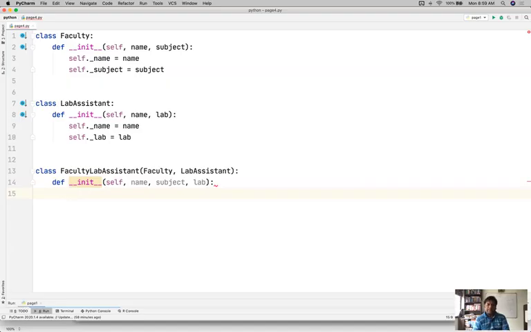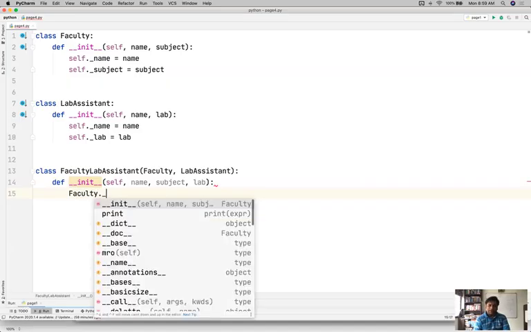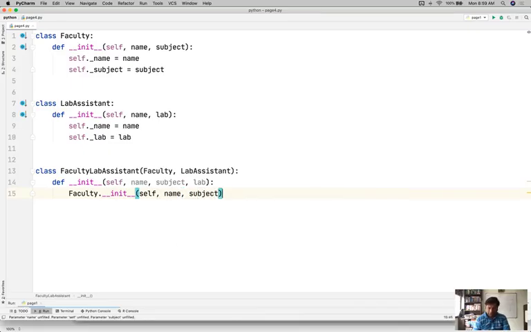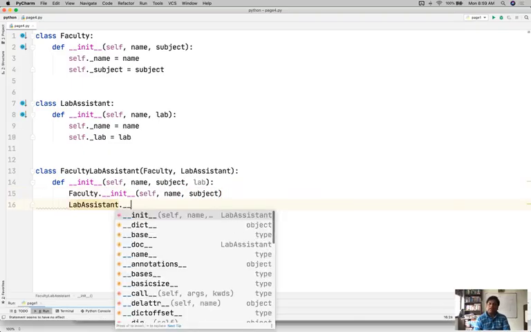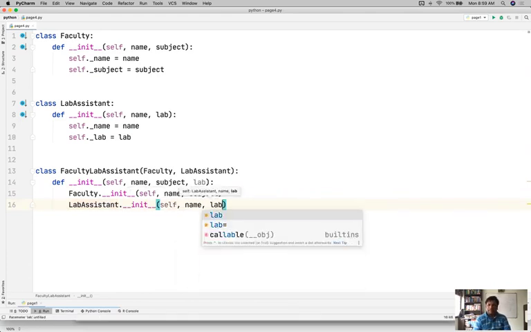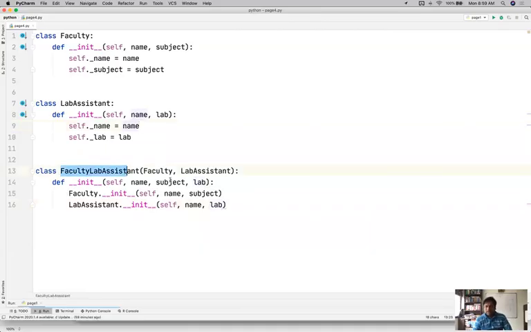We can say something like Faculty dot underscore underscore init, maybe I'll say self and name and subject. At the same time, because there is another class, we'll have to call the initializer of that class as well. So probably name and the lab. Now, probably you can understand this class here is representing the faculty as well as lab assistant. So this is a combination of faculty plus lab assistant, generally called multiple inheritance.